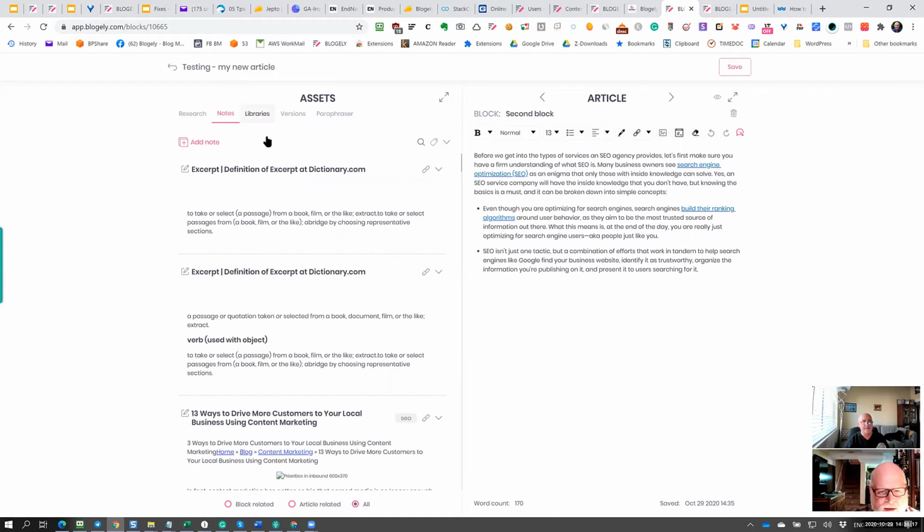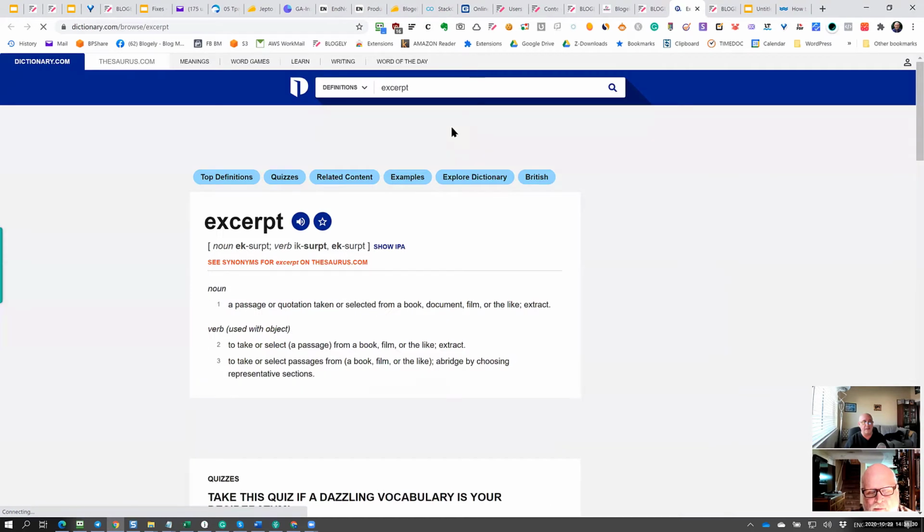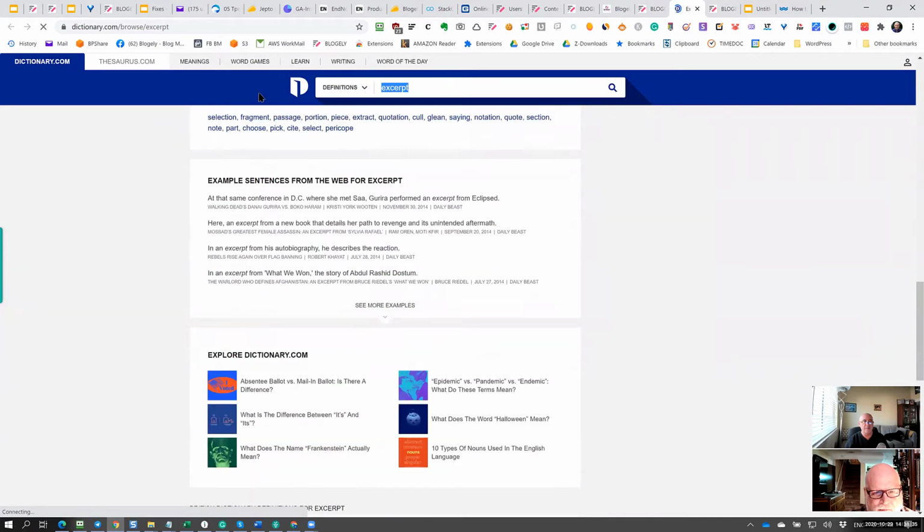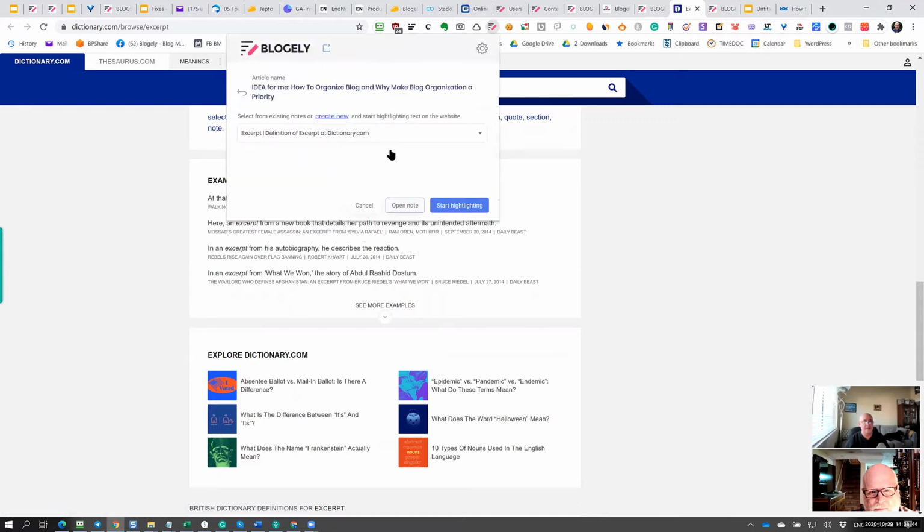So how do I add some of that content? Let's say that first one there, the excerpt. If I want to quickly snippet the content from here, I can use the extension. The extension is right here, and all I need to do is assign this content, let it come up. So assign that content to the specific article that I want.